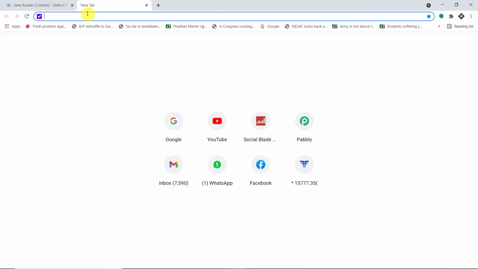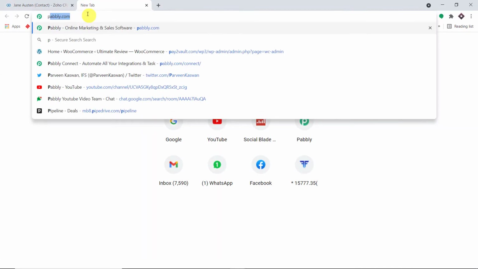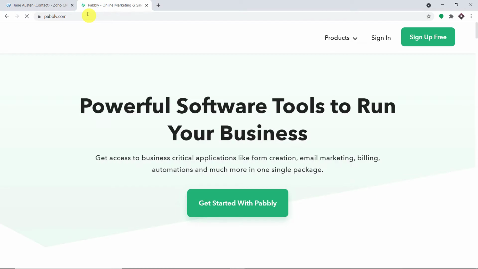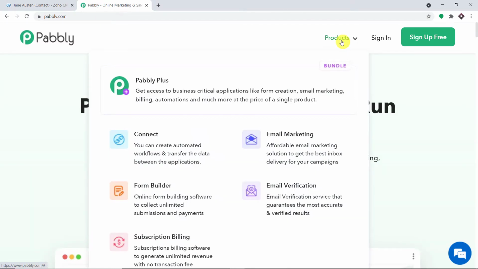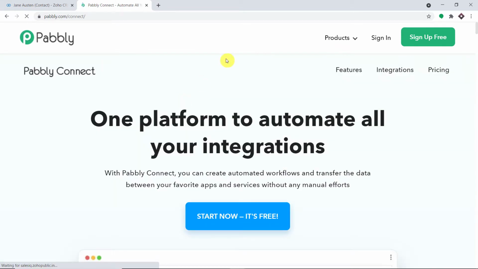To begin the process, in a new tab just type pabbly.com. So this is the website of pabbly.com. Hover on products and here you will find Connect. Click on Connect. Okay, so this is the landing page of Pabbly Connect. All you have to do is click on sign up for free. You can build your own account in just 2 minutes. It's actually very easy. After you have clicked on sign up for free, you will be led to the dashboard. In my case, I have already built my account, so let me click on sign in.